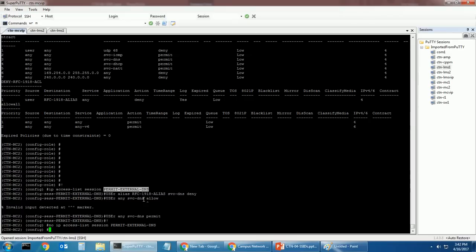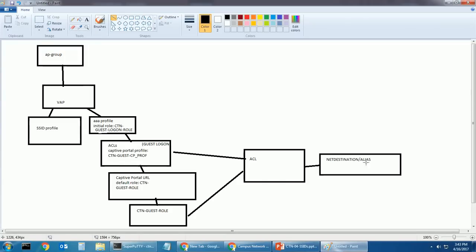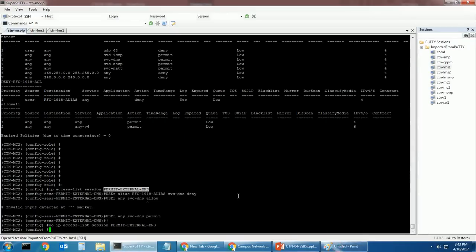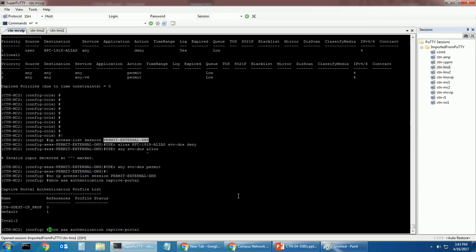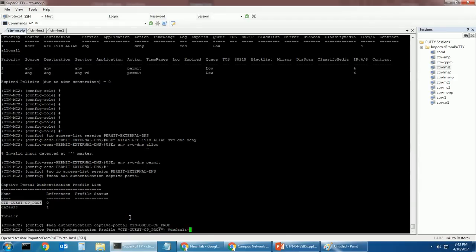Let's assign that role that I just created right here. That's going to be part of the captive portal profile under the default role parameter. So show AAA Authentication captive portal. And we're going to go into the captive portal profile I created earlier. Default role is ctn-guest-role.